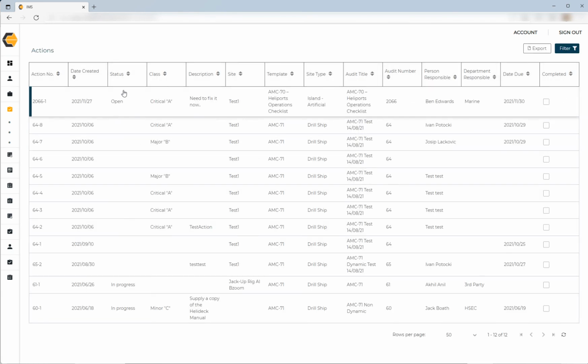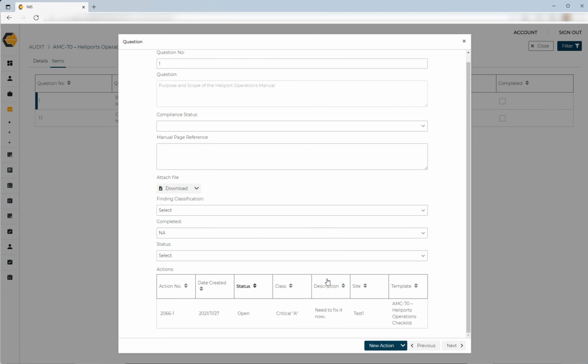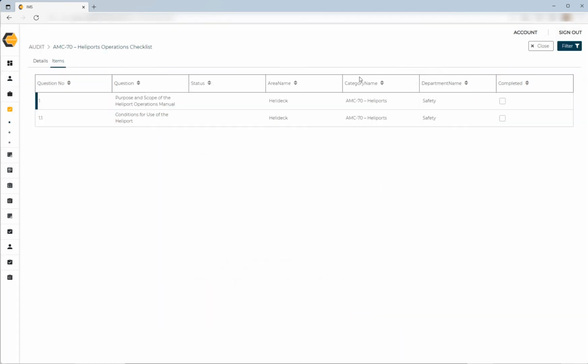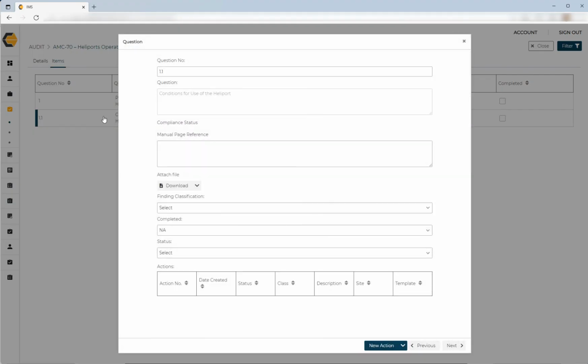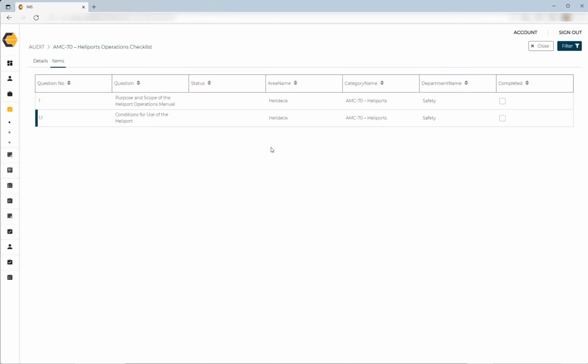Obviously we can see here that there's a number of other test actions that we've put in here. You can see here, this is the last one that we put in. So back to the questions. We can click on that and we can see that it's actually got an action against this particular question. So moving on, the inspectors can go through and complete the inspection, and then it's back to the office for some quality assurance, quality control, and we have the audit sitting within the system.